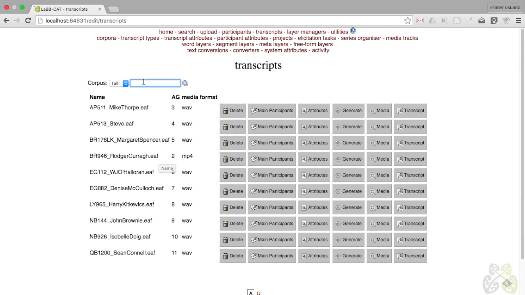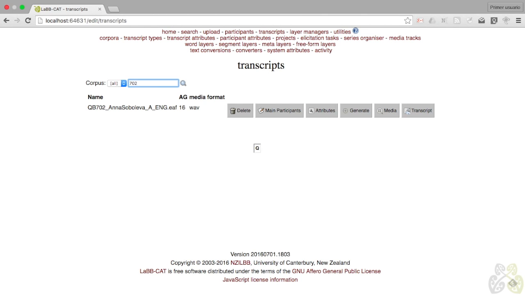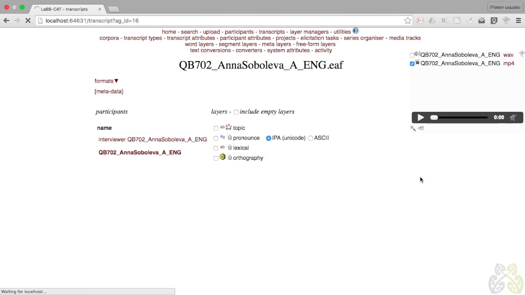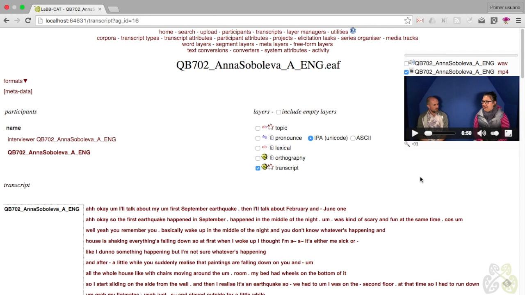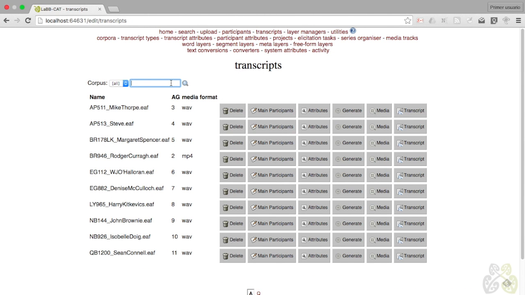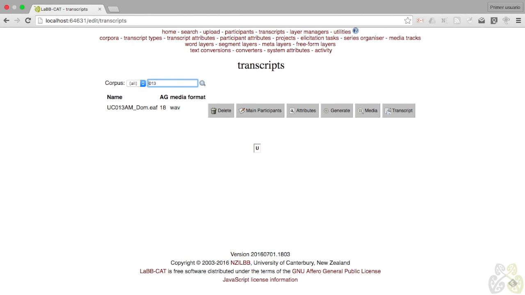And you can also use the search box to search for particular transcripts. So if we were interested in the transcript whose name includes 702, we could enter that there and it would take us there. And here we can click on the transcript button on the right to open up the transcript. So if we were, for example, interested in the transcript whose name includes 013, we could search for it here, and it gives us the transcript.